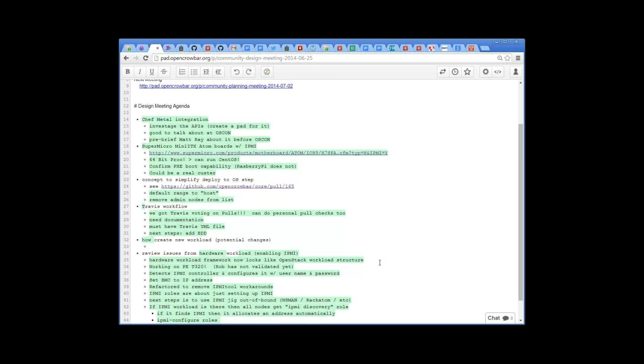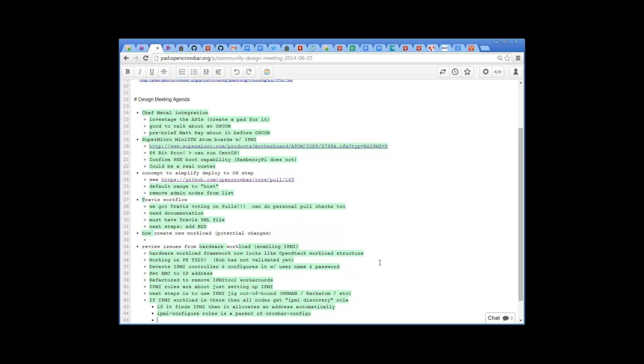And if it doesn't detect an IPMI controller that it can manage, it won't do any of that stuff. So the upshot is you'll only get the IPMI configure role on nodes that actually have IPMI controllers that we can configure to use.